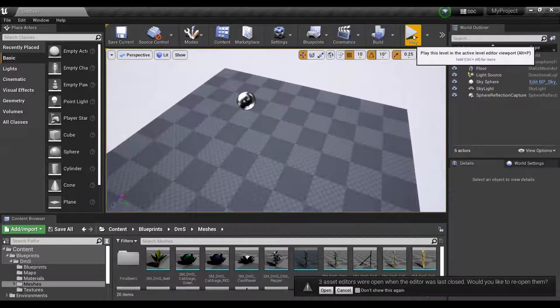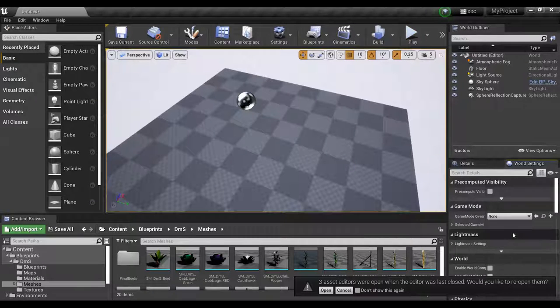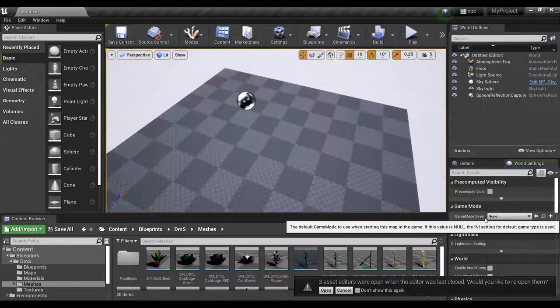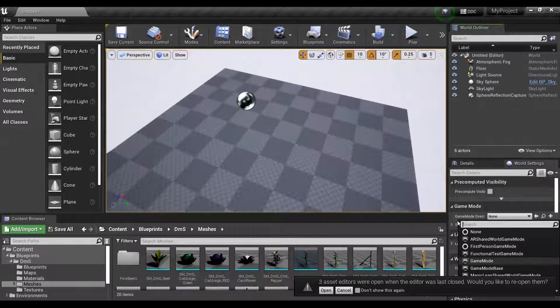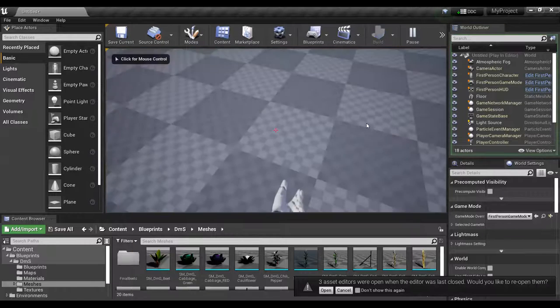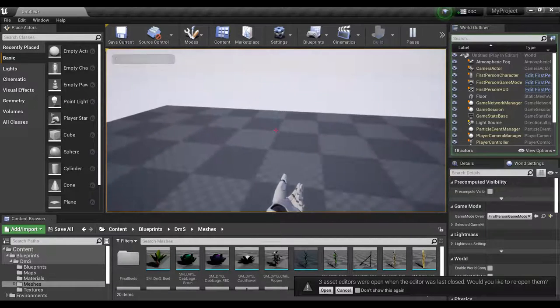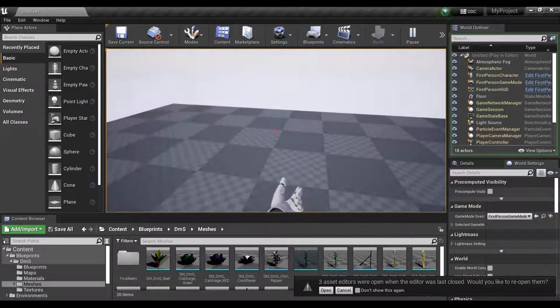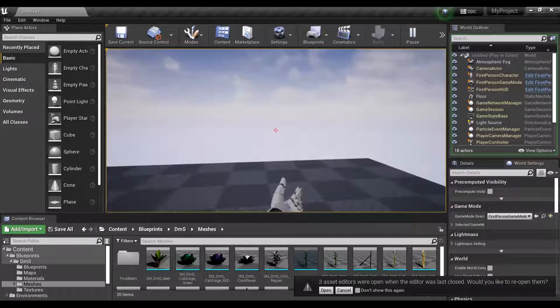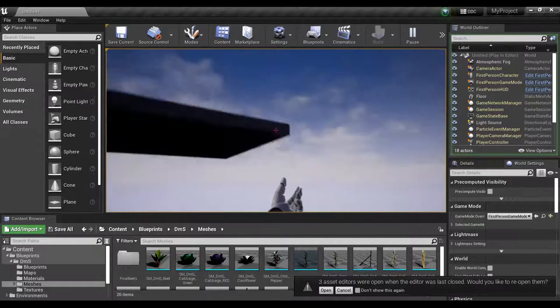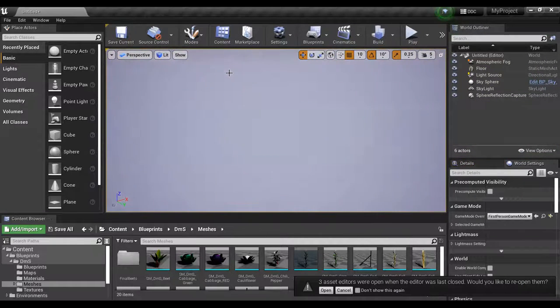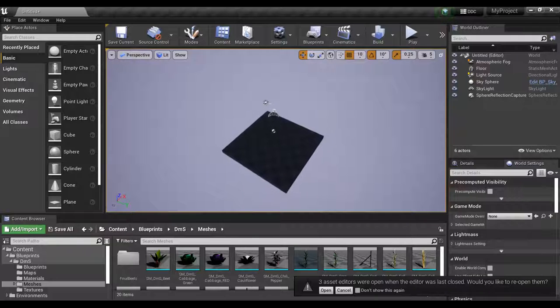If I press escape, I can just stop the simulation. Also, in the world settings, if I go to game mode and I choose this first person game mode, you see? So this is like a game development tool, as I already mentioned, and these are some blueprints which are already available, so you can directly use them. I'll remove this game mode. I mean, this is how games are created. It's not so difficult. I shouldn't be saying that it's not so difficult.